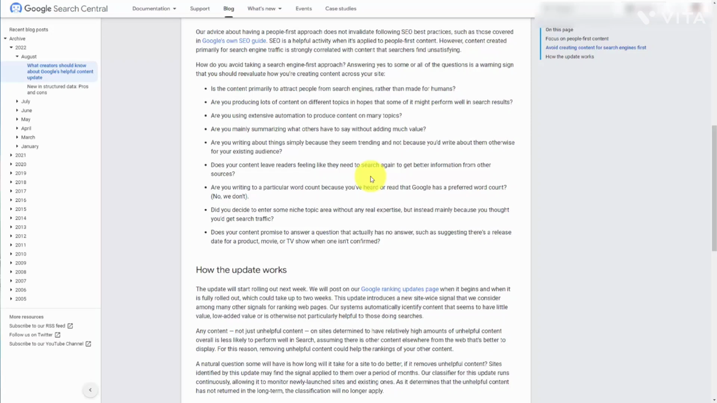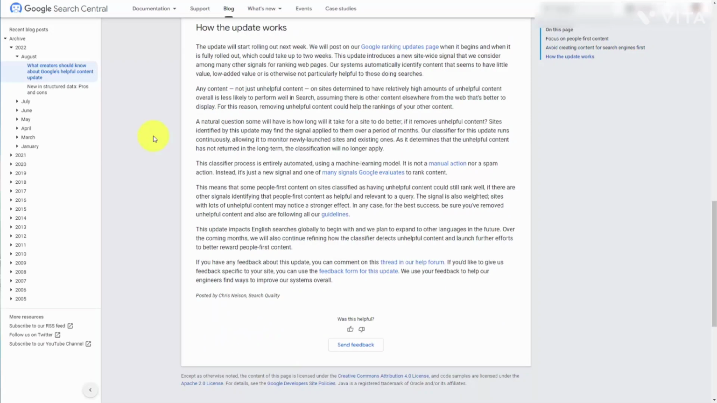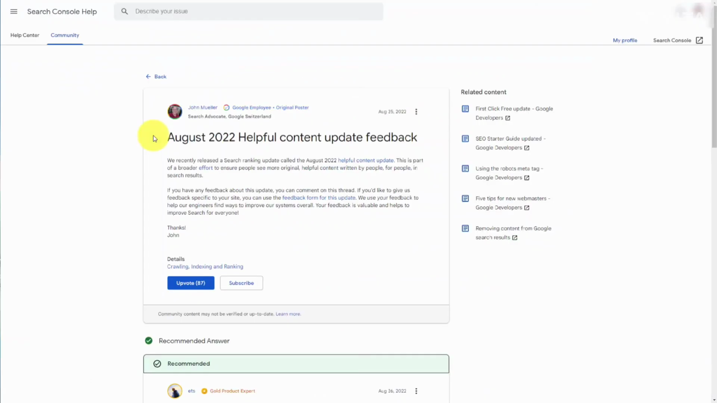And finally, it is stated that if you think your content is unhelpful, it's better to remove that content from your site rather than to leave it knowing that it probably will not rank in search. Now again, if you want to read more, Google does have a forum in which they discuss this update with other individuals that are looking to rank their content in search.